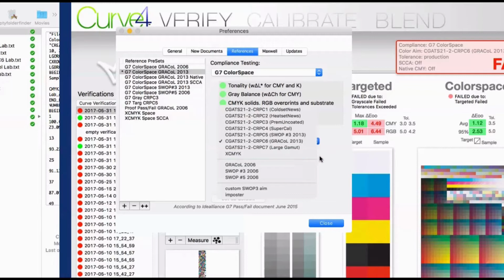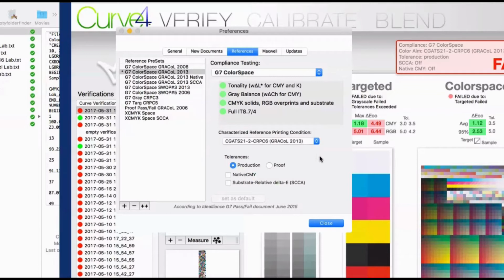It's a sort of a multi-step process because we first verify in the Verify tool that your data is G7 compliant. And then you save that explicitly by pulling down the file menu here and saying save as color aim. And then it will appear under here and you can select it as a color aim. But you can select the SCCA settings, etc. in here. Give your reference a meaningful name, and if you want, one of them can be set as the default. This one, Grackle 2013, is set as the default.